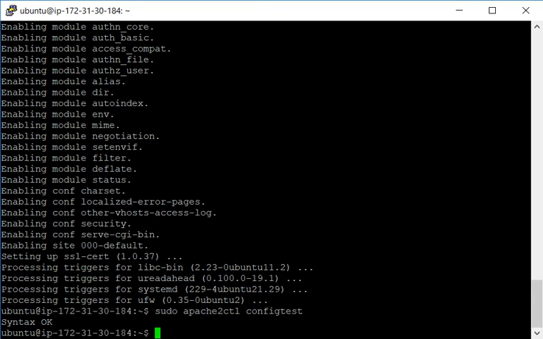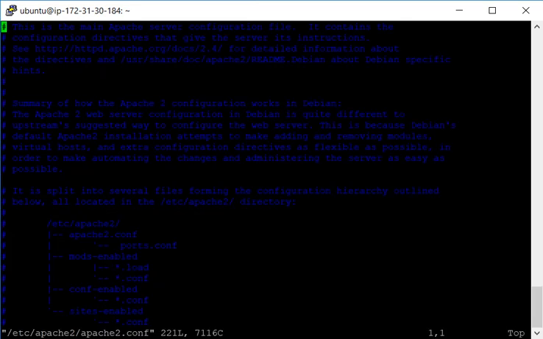Then we try to configure the Apache configuration file. So you can use sudo with any text editor, vi or nano. Okay, we use vi: /etc/apache2/apache2.conf. This is the configuration file of your Apache web server.